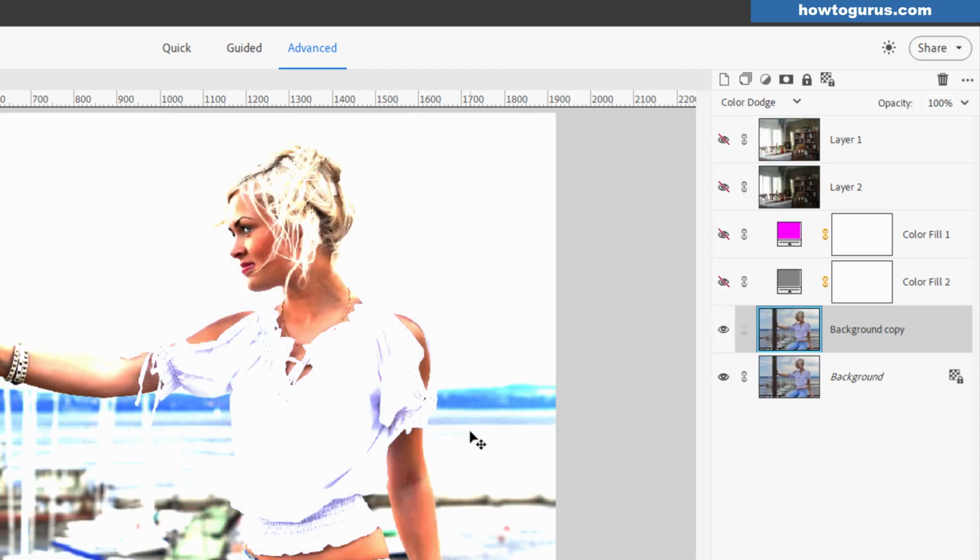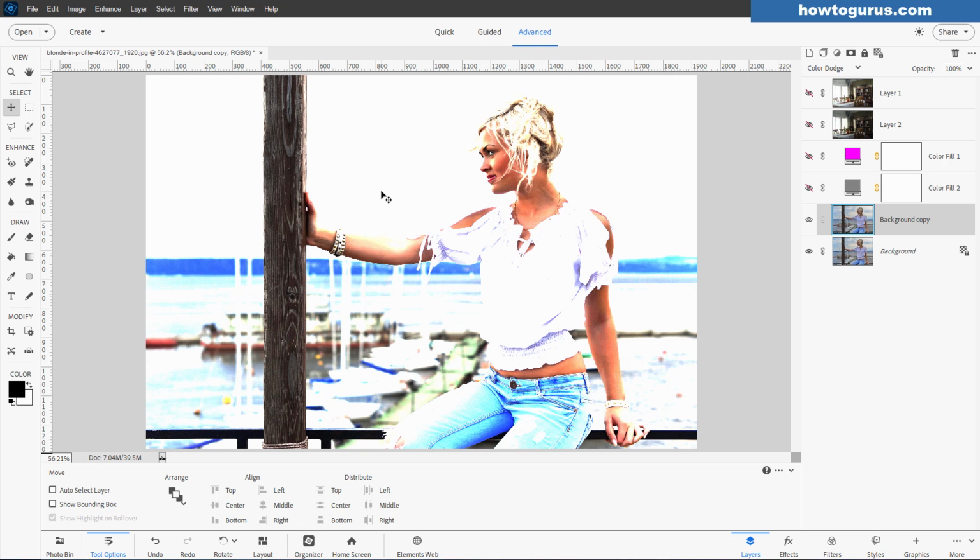Let's see how that works. Here's our color dodge. So we get a more contrasty image, but if you look at the pole over here, this has stayed exactly the same. And the lighter parts of the image are pushed. The lighter the color, the more it's pushed. So you get a real high contrast, real bright coloration in here.